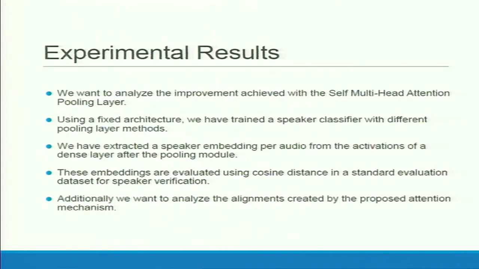So in our experiments, what we want is to analyze the improvement of the self-multi-head pooling attention layer. And for this, what we did is we have fixed a standard architecture. And then we have trained this speaker classifier with different kinds of pooling algorithms. The idea is to train this network as a speaker classifier and then use one of the last fully connected layers as a speaker embedding. Then these embeddings are evaluated with cosine distance in a standard evaluation dataset for speaker verification.